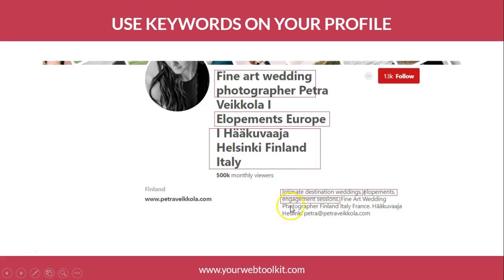Now here in her description, she's used some other keywords as well. So intimate destination weddings, that's a related keyword similar to elopements. So it's contextualizing, again, the type of wedding that she wants to shoot and the type of bride that she wants to target. Okay, so let's hop over onto Pinterest and I'll show you exactly how you start going about filling this information out onto the platform.